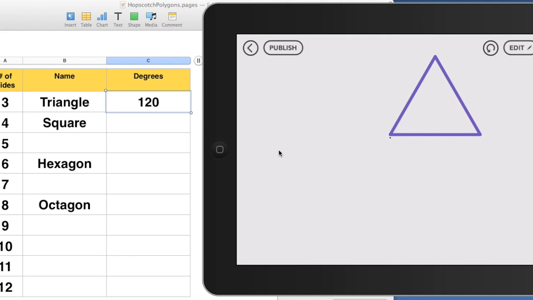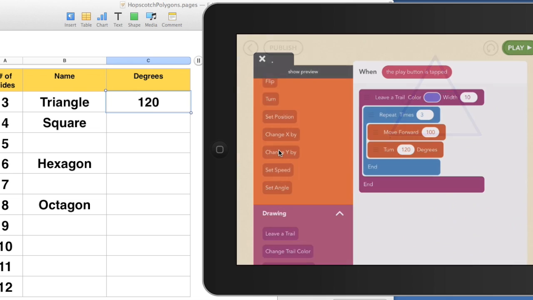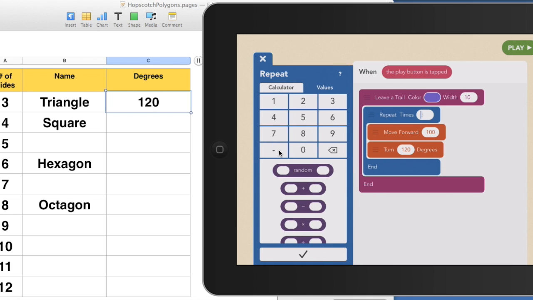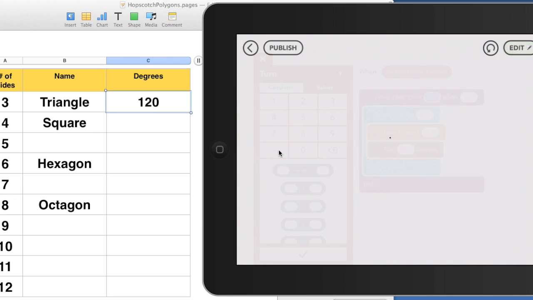Are you ready to make a square now? Yeah. Okay, so go to edit. And how many sides does a square have? 4. Okay, so repeat times, we'll change that number to 4. And a square has 4 angles. And an angle that's shaped like an L is a 90-degree angle. So change that turn degrees to 90. And then tap play when you're done.